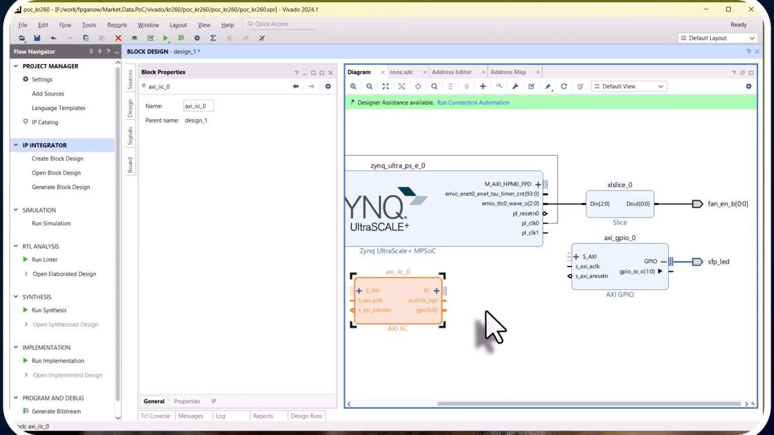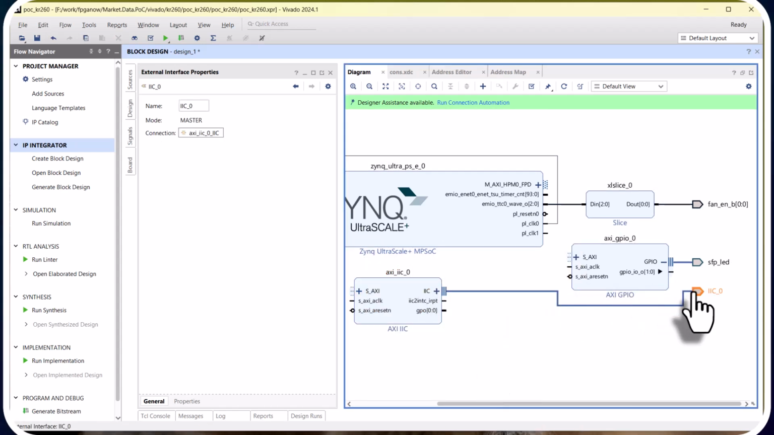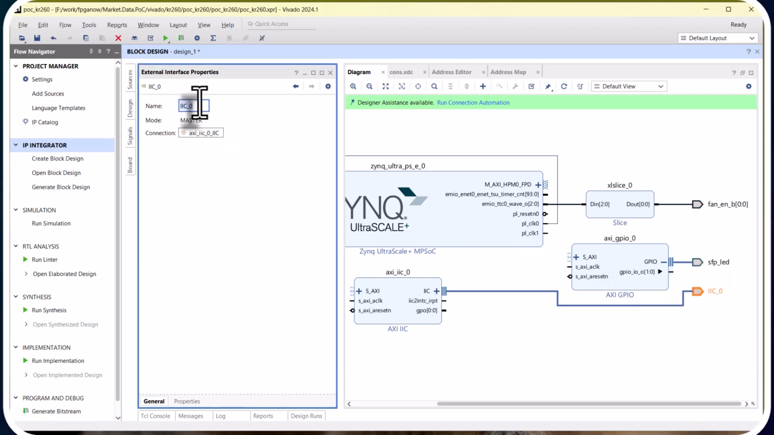Now we're going to right click and select make external. We're going to rename this port. We're just going to call it SFP IIC.